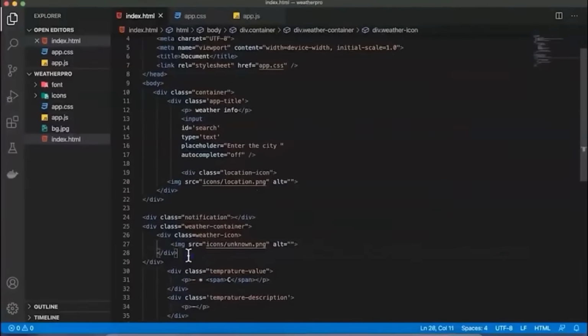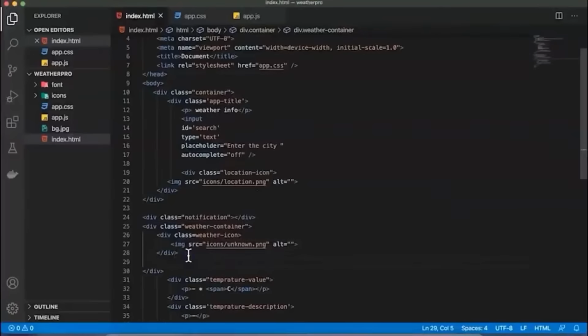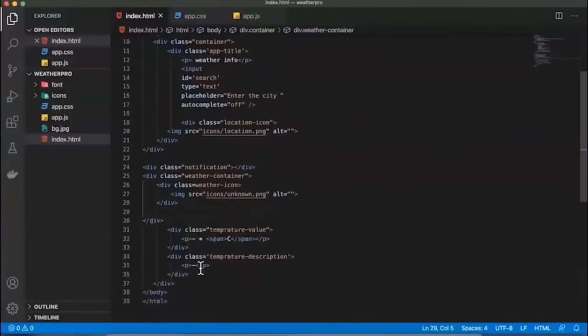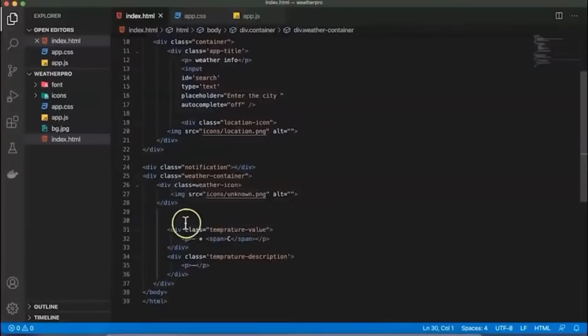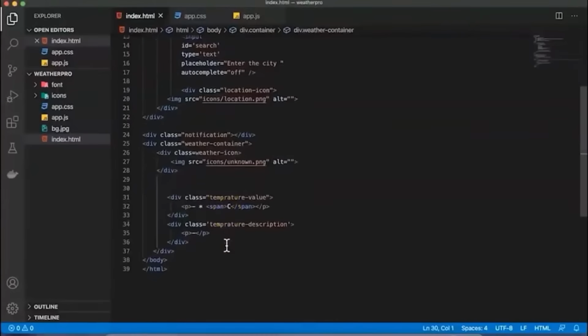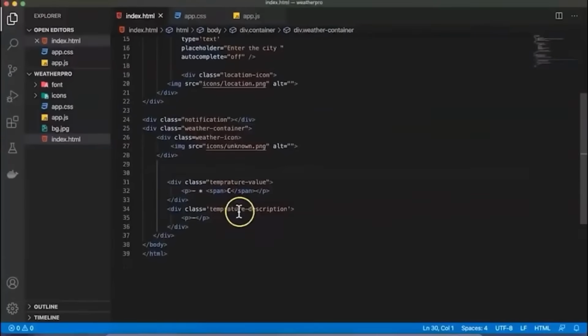After this div tag is closed, I'm going to use the temperature value. The temperature value is anyways used here. If you see, it is in class temperature-value. After the first div tag is closed, you see we have used the temperature value. After that, the paragraph tag and the temperature-description p. After the p, a div tag is getting closed.